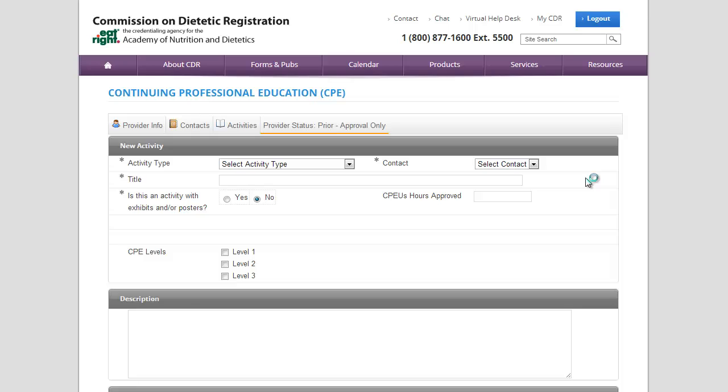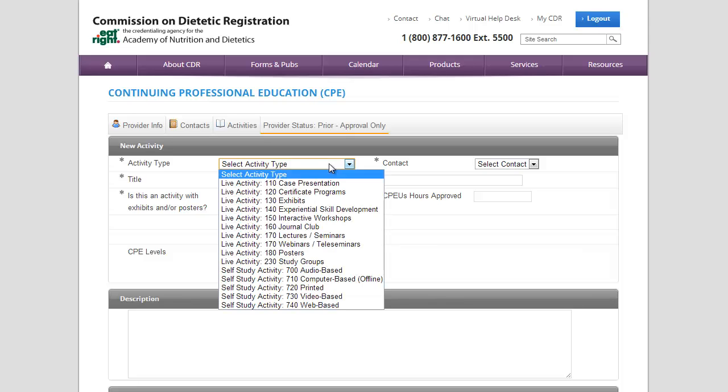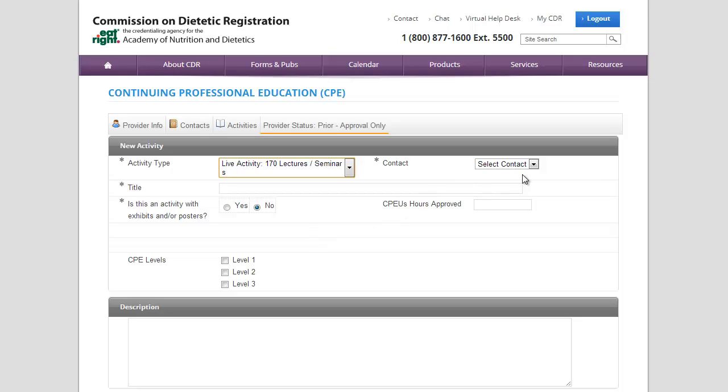On this page, every item that has an asterisk is something you need to complete, so we'll start by selecting an activity type. If you're not currently familiar with activity types, you can read about them on the CDR website. The second thing we'll need to select is a contact, so we'll select from this drop-down the contact we set up previously. Next, we'll need to have a title for the activity. The next question asks if we'll have exhibits and posters. For this current program example, we are going to say no, and then we'll input the number of hours approved.